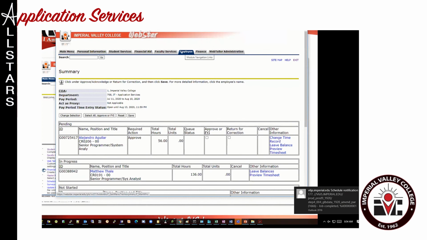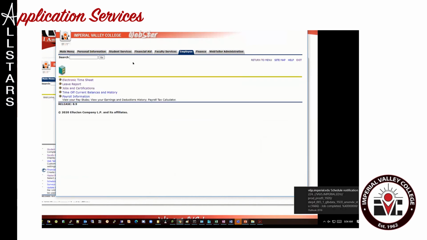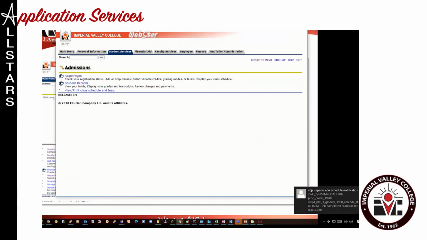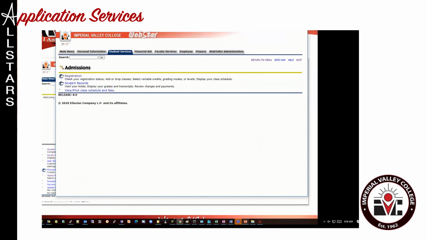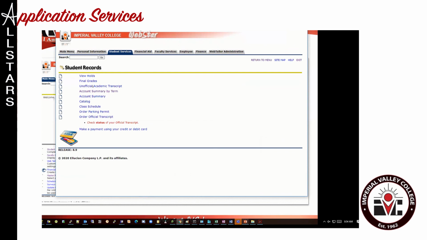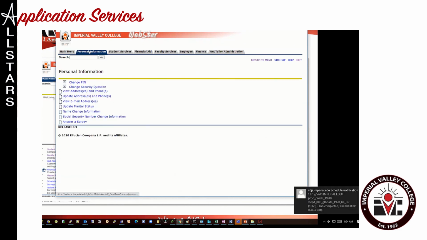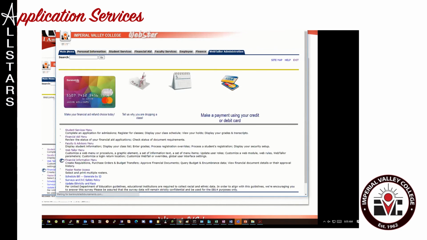That's what I use self-service for. But then for students, there's the registration menu, where they register for classes, and they can check their student records, and they can pay by credit card. And then under personal, this is where your information is stored in terms of your addresses and personal information. All right, so that's a quick overview.